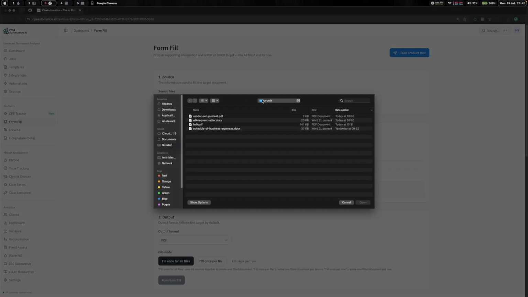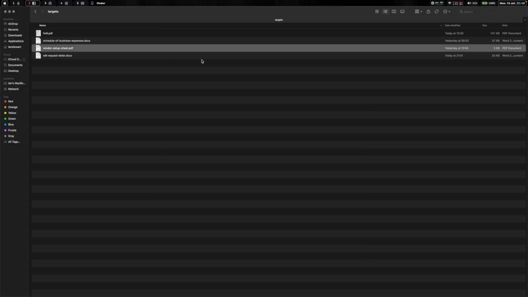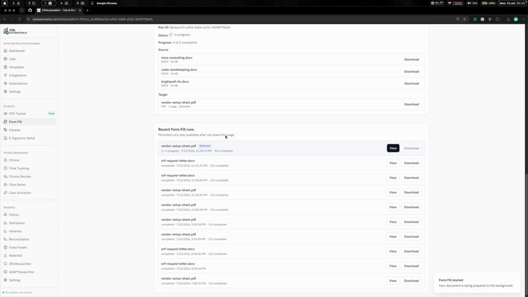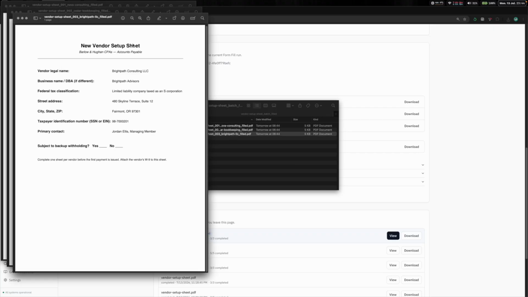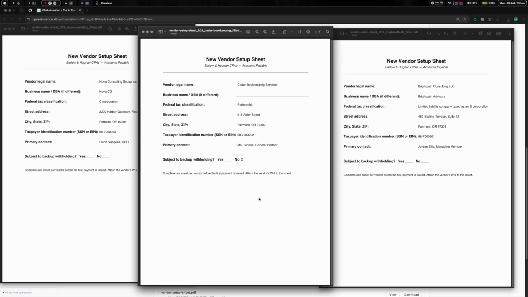Last scenario, the hardest kind of target. This vendor setup sheet is a flat PDF, no form fields at all, just labels with blank lines. FormFill reads the layout and overlays the text right onto the blanks next to each label. The result looks like it was typed onto the original form. And of course, this works in batch too. Run it once per file with all 3 client profiles, and you get 3 completed setup sheets.